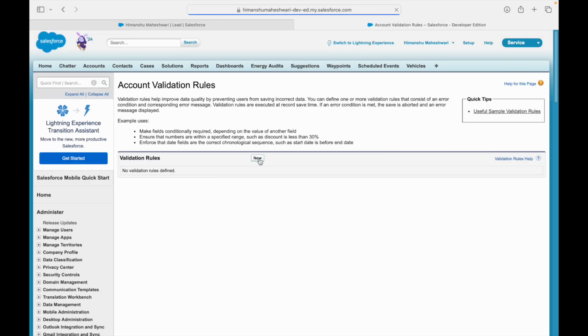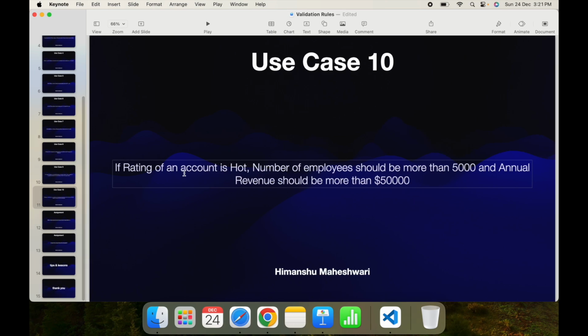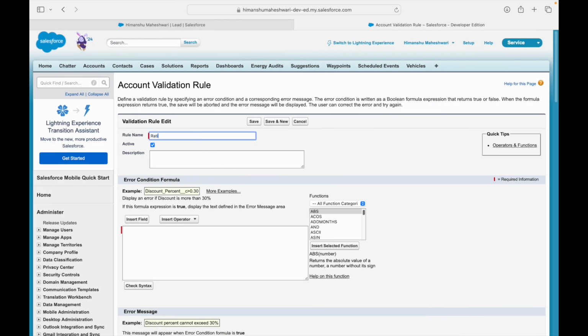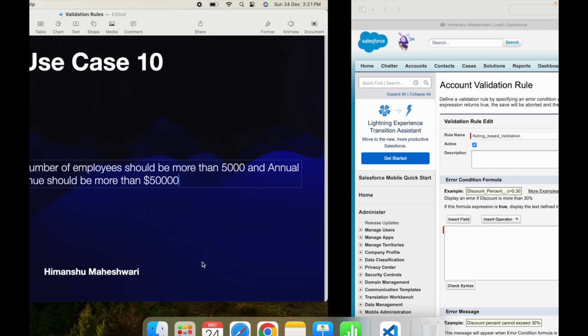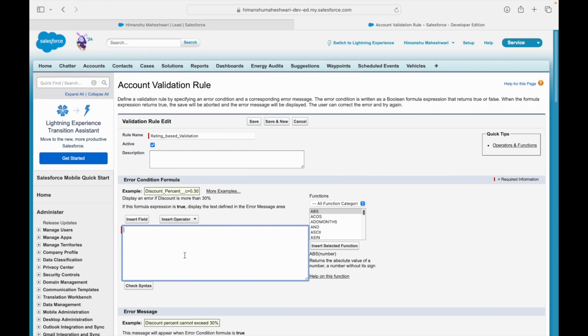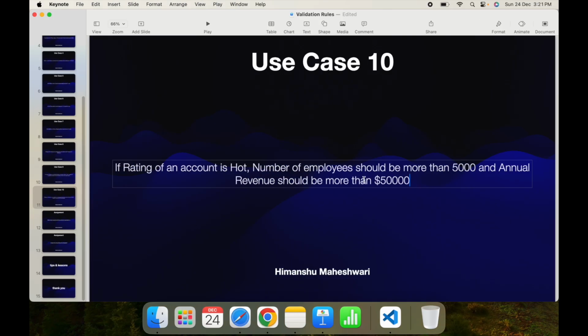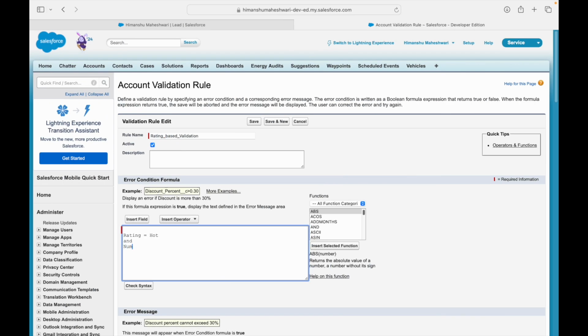And let's now say new. All right. This time it is on the rating. So I'll say rating based validation. Okay. So if rating is hot, rating equals hot, right? Now I think you're comfortable with the AND condition. So I'll say and number of employees should be more than 5,000, meaning what should be the error condition if they have not put more than 5,000, correct? So if they put number of employees less than 5,000, that's my error condition, correct?